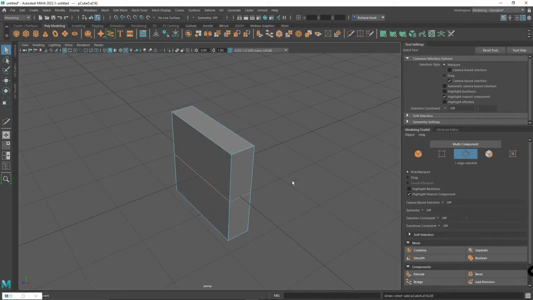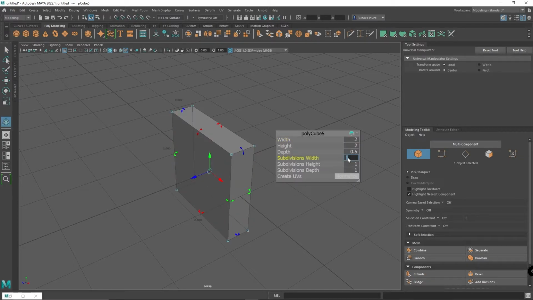If, however, I use my Universal Manipulator, it's a lot more concise, as I can tell it how many subdivisions I want. And it nicely and neatly subdivides it so that it's all properly balanced.